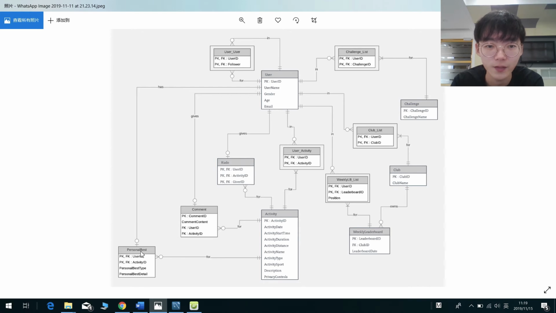For personal best, we interpret it as the longest distance of an activity that the user has ever ran or swum. Our activity is event-based, for example a marathon, hence any user that participated in the activity will have the same activity distance and duration.